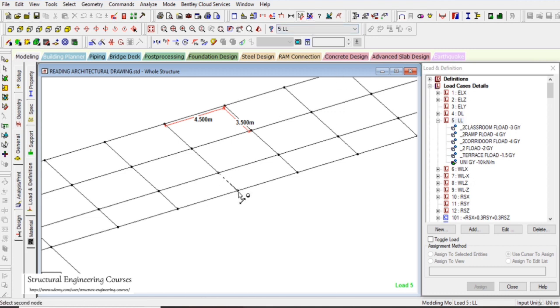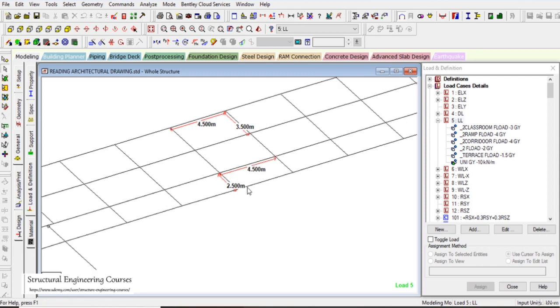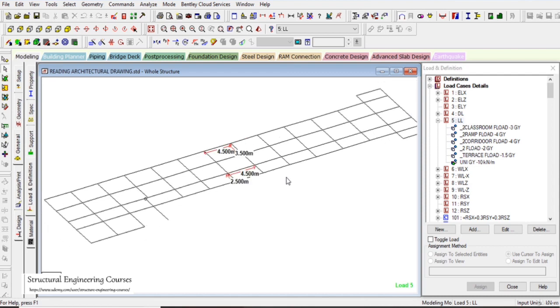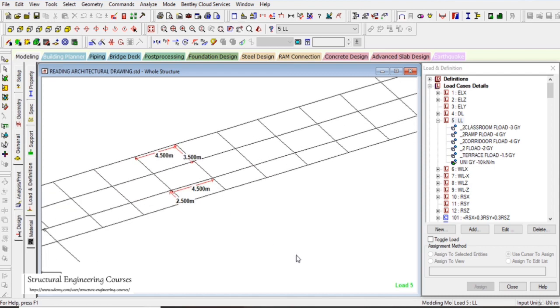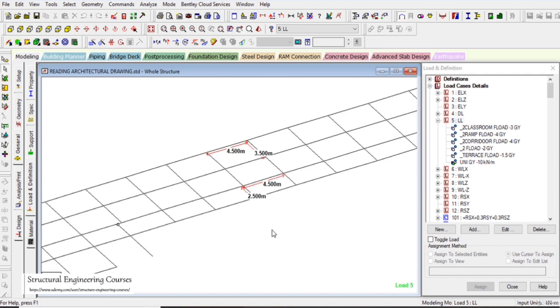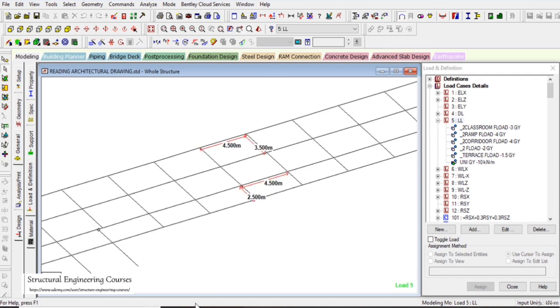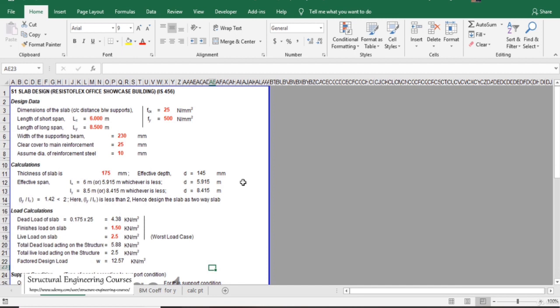And let us suppose we check this dimension here. This is also a two-way slab only, because 2.5 into 2 is 5, and here it is less than 5. So here we can summarize that all the slabs that have been modeled here are two-way slabs only. So if we want to design the two-way slabs, there is this Excel file here.